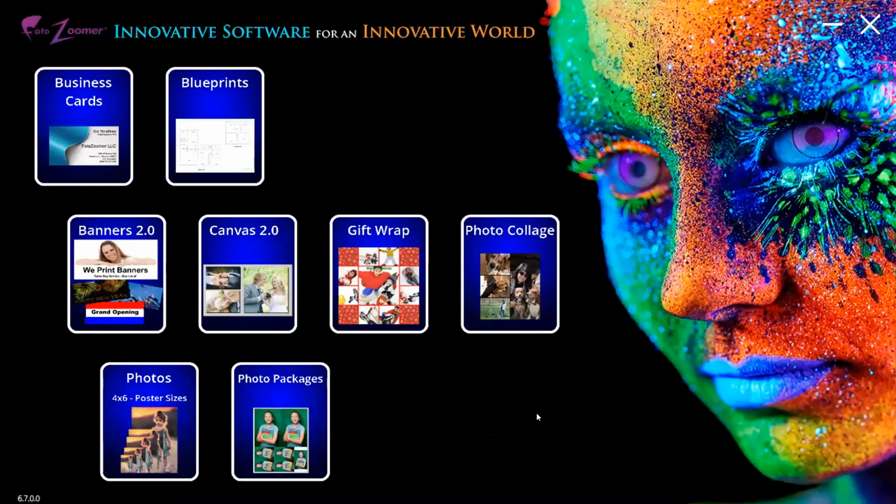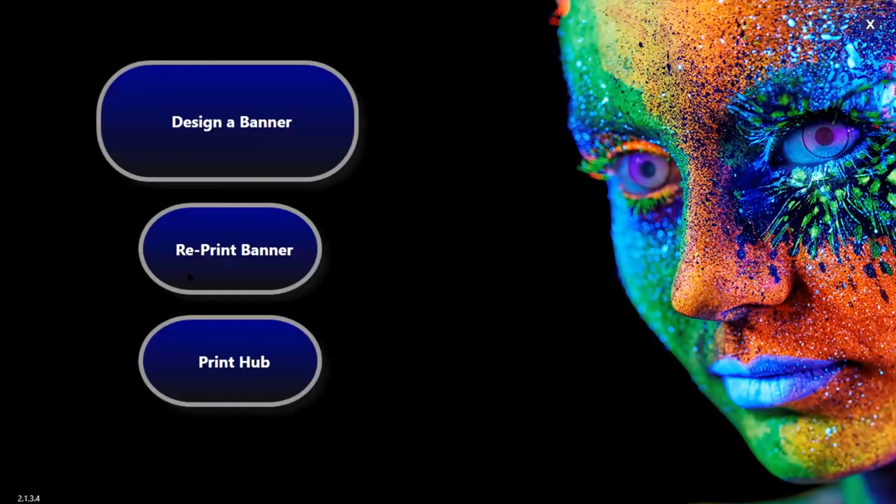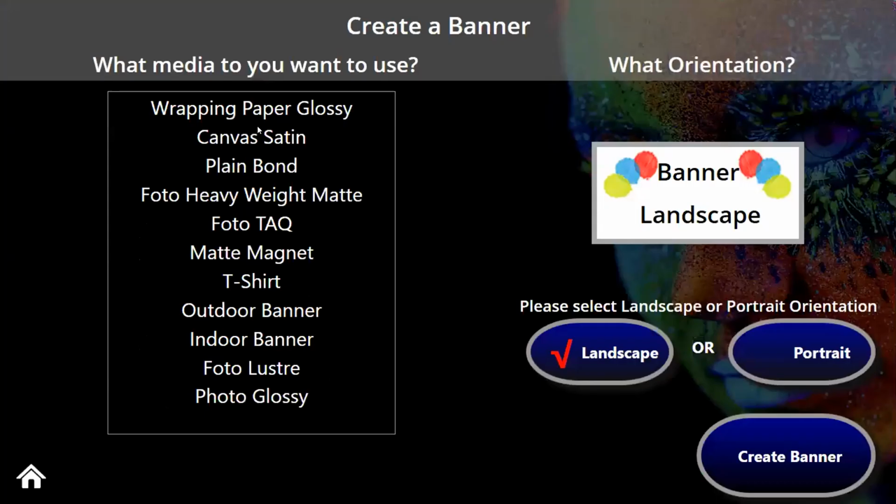So to give you a for instance, let's go into our banner tool. If the customer had the large format and/or the full design suite, they could create this. If you were a print hub, you would have this print hub button to print any jobs that are submitted to you. But from the design standpoint, it's pretty simple.